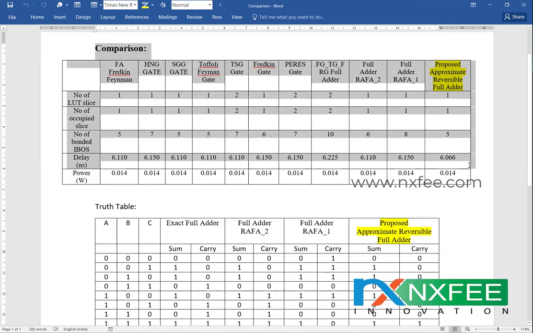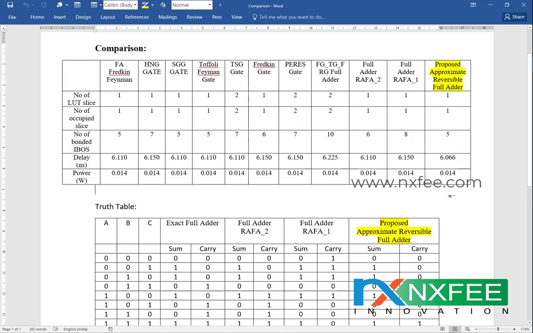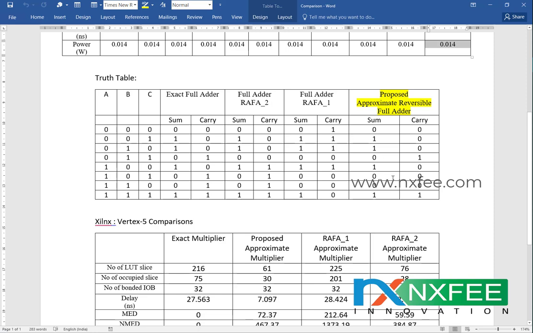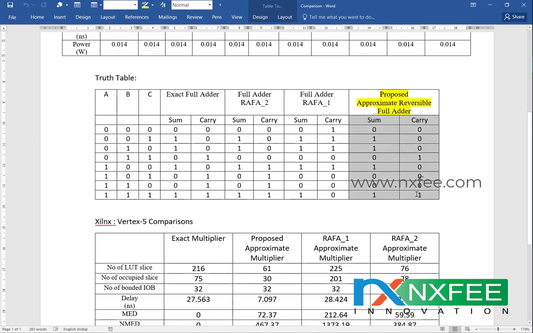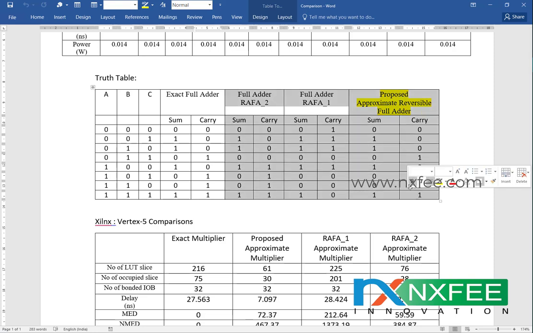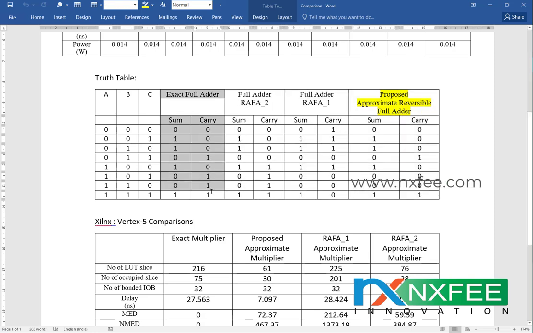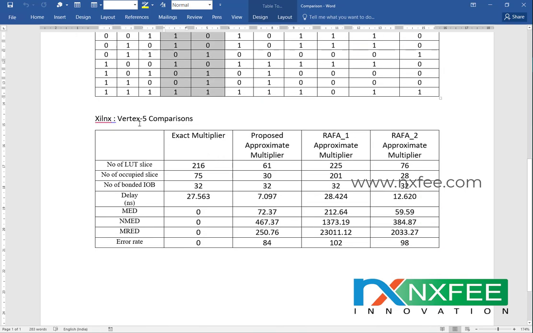So this is a comparison table. Here you can see our proposed full adders. This one is a truth table, where you can analyze the full adders RAFA2 and RAFA1. Here you can analyze the approximation part. These three are approximate ones and this one is the exact method. And this is the comparison for the multiplications: exact multiplier, proposed approximate multiplier, RAFA1 and RAFA2 multiplier.